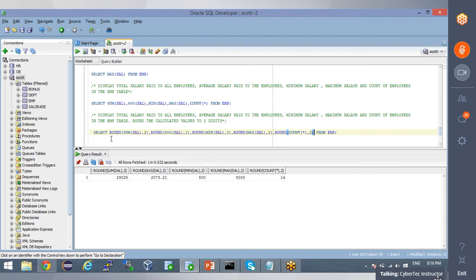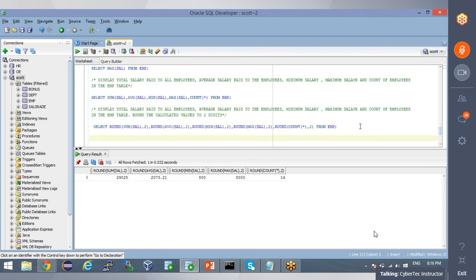Aggregate functions we have started at a very basic level. Now we are going to go into a bit advanced level. A bit advanced. Alright.